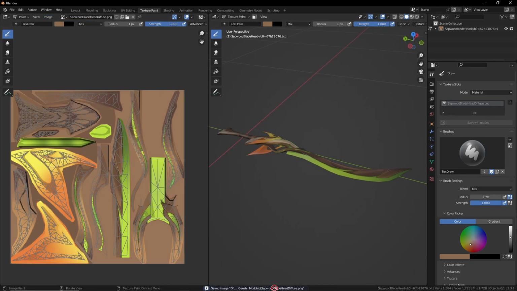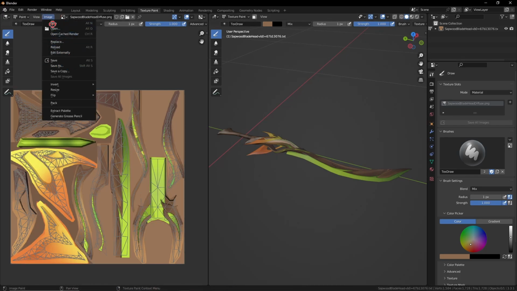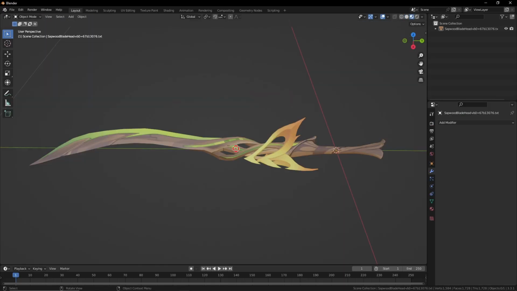This will save to the location that we pulled the image from. However, we can also do Image and Save As to save it to a new location. However, to texture the blade in a different program, like for example Photoshop, we will have to export the blade first so we can directly change the texture.